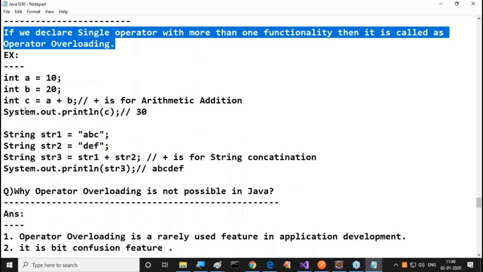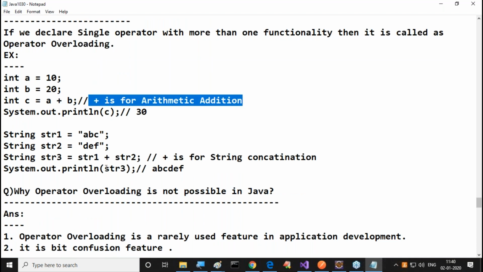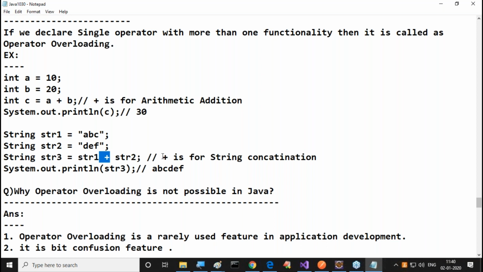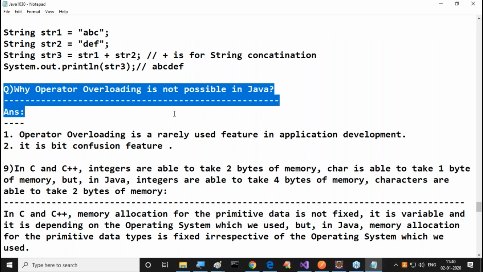Operator overloading. Example I have given. In this example, the plus operator is used as arithmetic addition. Here the same plus operator is used as like which one? String concatenation. So the operator is very same, but here we are getting multiple operations. So this type of thing is called operator overloading. There is no operator overloading in Java. Why is operator overloading not possible in Java?